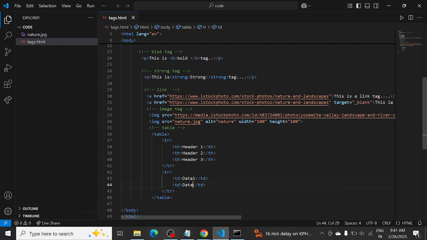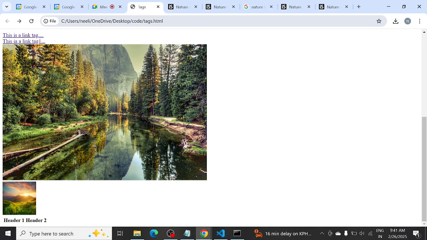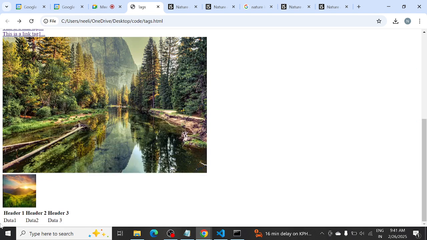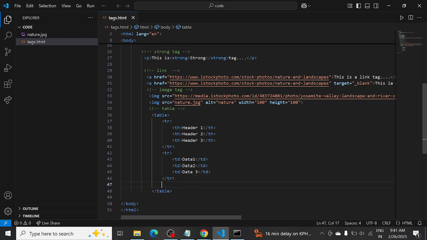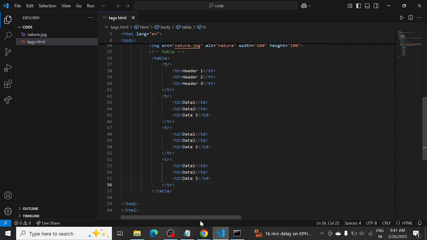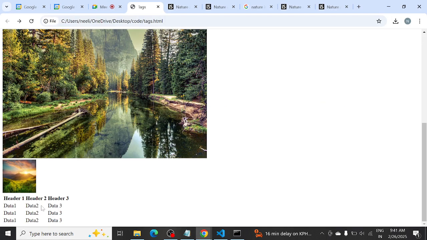I'm fetching normally td, data 3. Okay, so here data 1, data 2, data 3 we have taken already. So we will take some more data. So copy this and you can take. So the table format will be printed. So data 1, data 2, data 3.